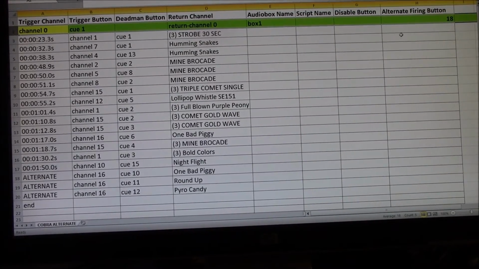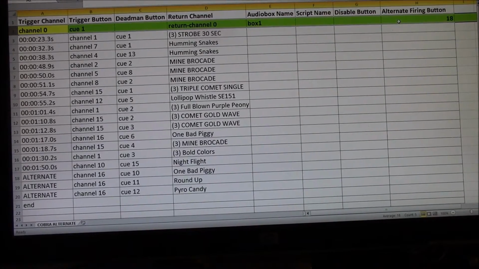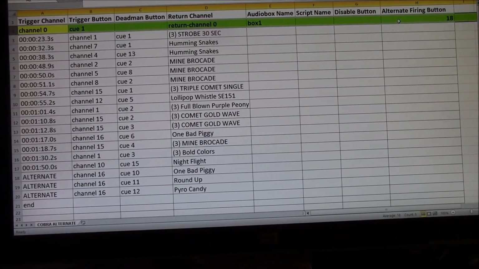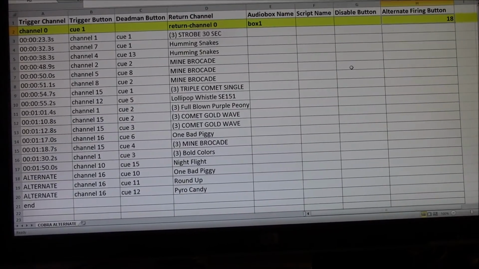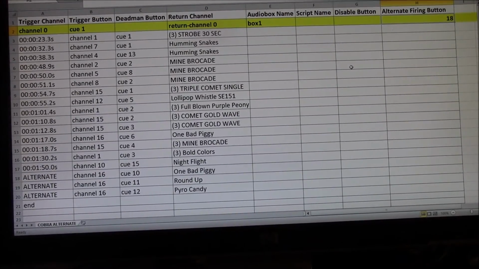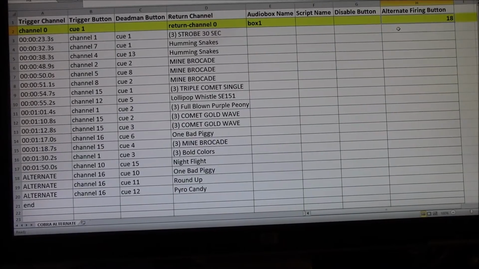And then we have the alternate firing button, which in this case I'm going to designate number 18 on the Cobra 18R2. So anyway, an alternate firing button was an added feature in the 4.0 software that allows you to designate any number 1 through 18 on the remote as an alternate firing button.